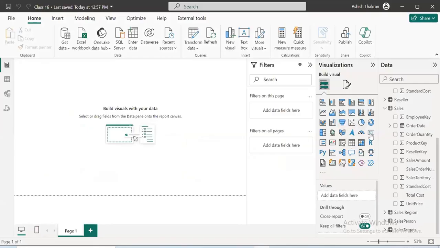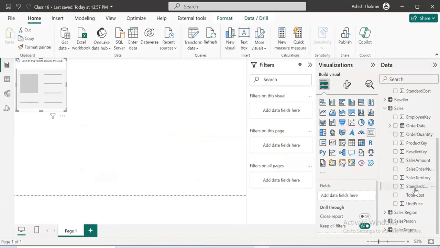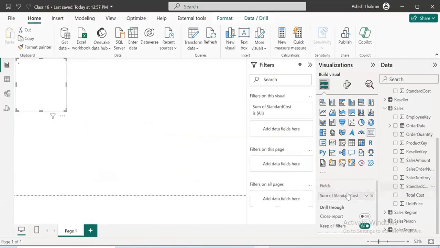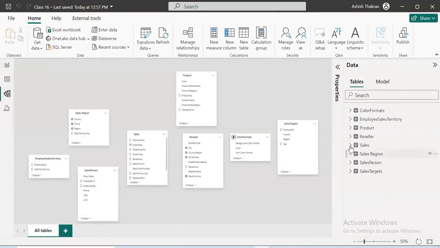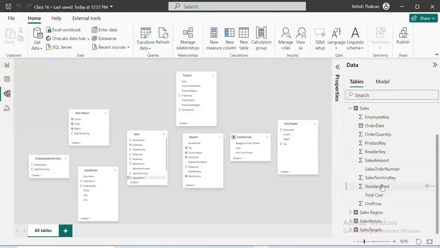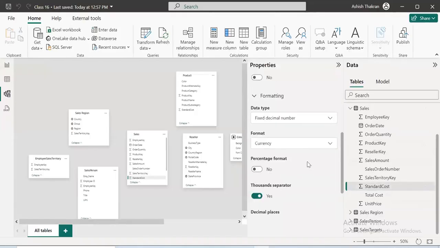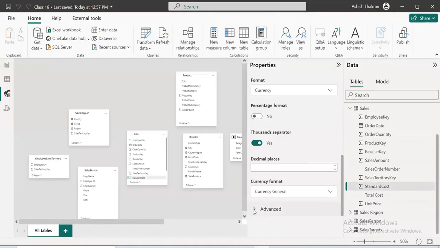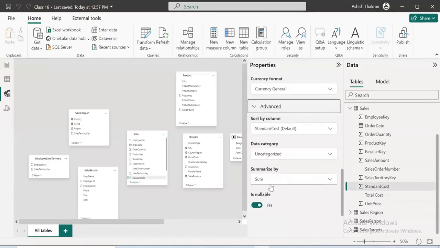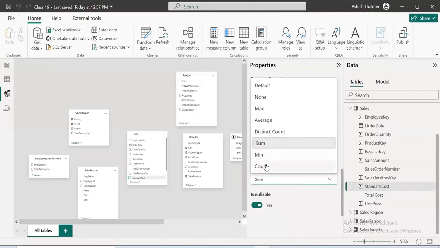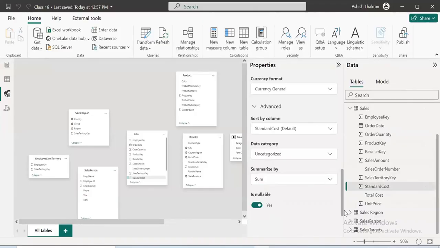If you see over here, I'm using this card visual. I am dragging sales amount or standard cost. It is giving me Sum by default, but I want to change the default aggregation of the standard cost because every time I don't want to take it as a sum, I want to take it as a count, let's say. So I will go back to the model view and go to the sales table, click on this standard cost and its properties. If you see the advanced option, what is the default summarization? So I can change it to, let's say, count. Once I do that, it is working.